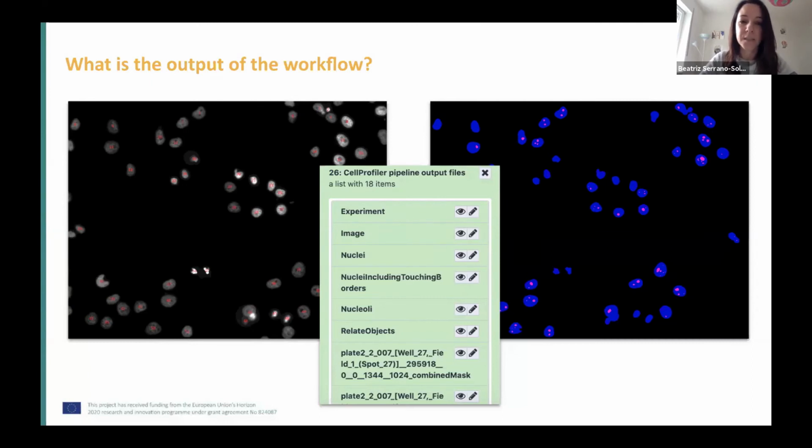We will get some CSV files that are related to the different objects that we've been analyzing so far. So at the level of the experiment, this is data related to, for instance, the number of images that you analyzed. It's global about the experiment. Then we have specific files for the image, for the nuclei, for the nucleoli, for the background, and to define the relationship between the objects, to know which nucleoli go inside which nucleus, these kinds of things.